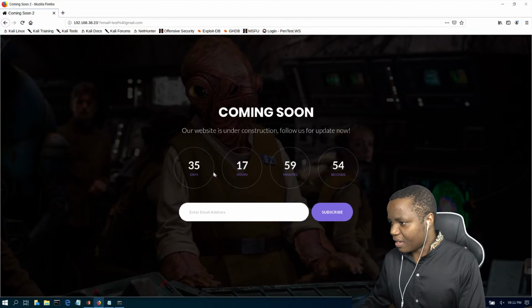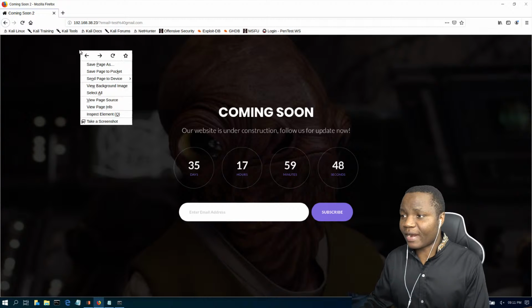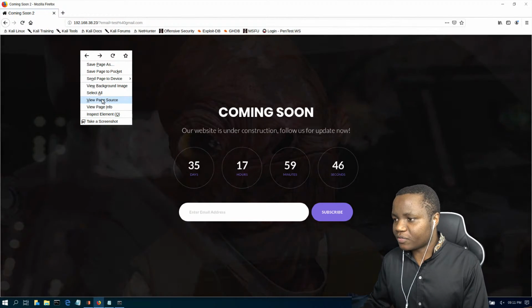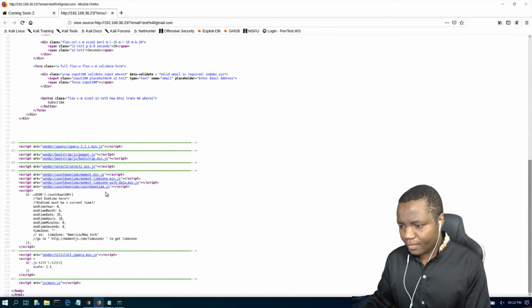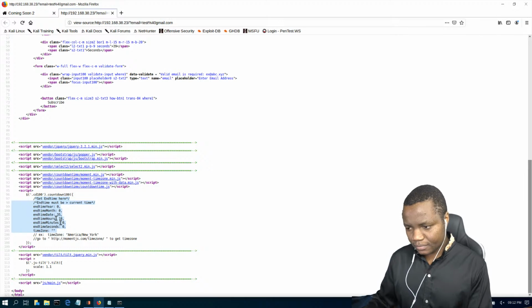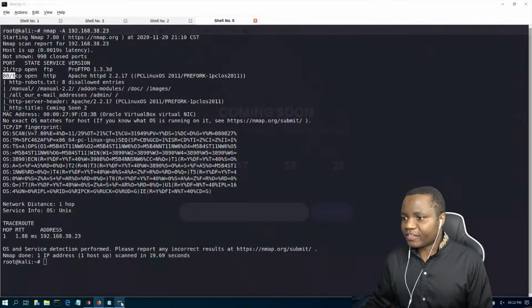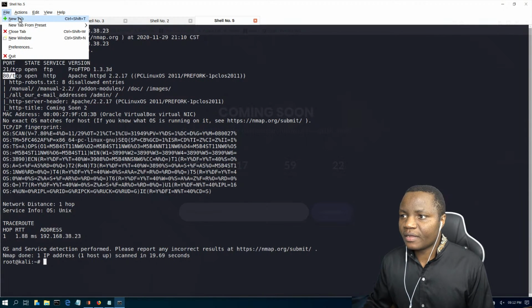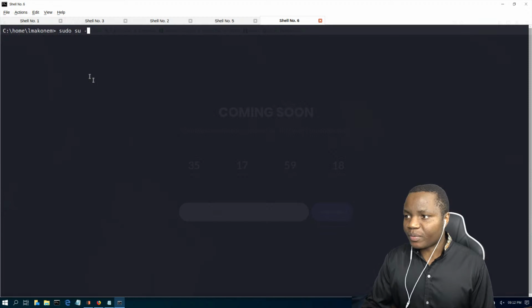We have a countdown timer, so we need to wait 35 days for it to come back online. That's okay. Let's view page source. So here's the countdown timer and how they're implementing it. All right. So the logical thing here is to brute force some directories. Let's see if there's more directories on this site than what we have.